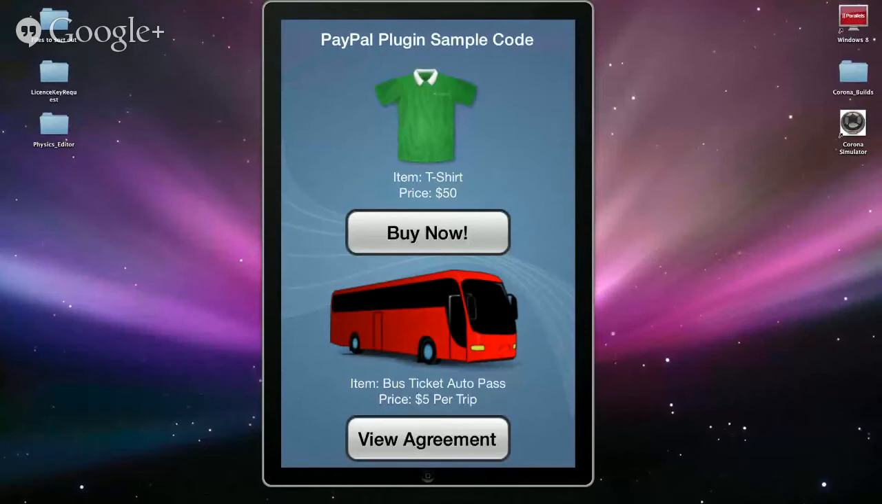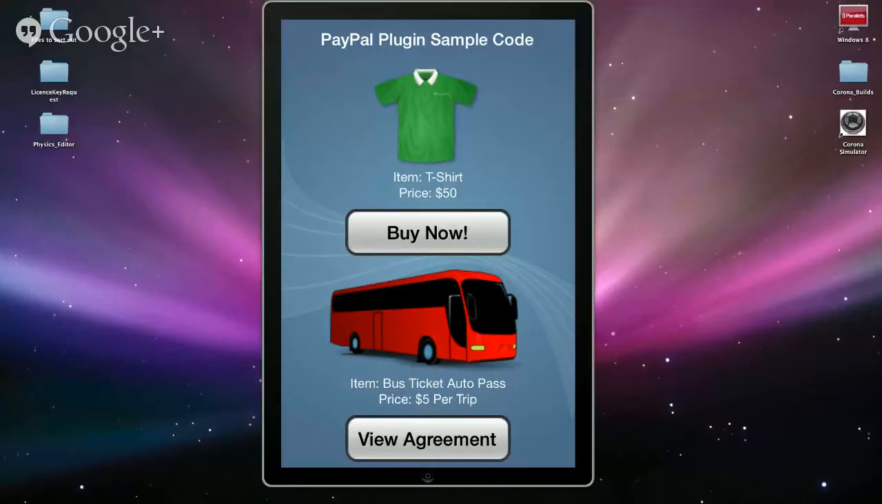So I suppose the 10-app license, and there are multi-volume licenses available via email if you need more than 10. I suppose 10 would be suitable for maybe a studio making several apps.